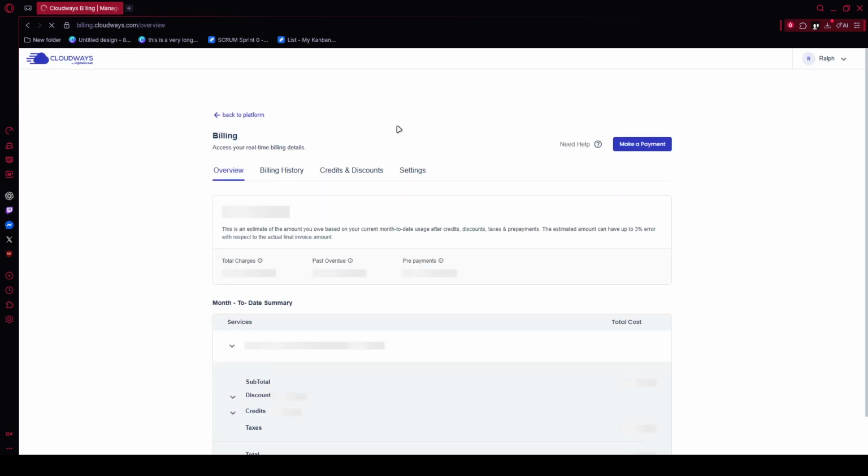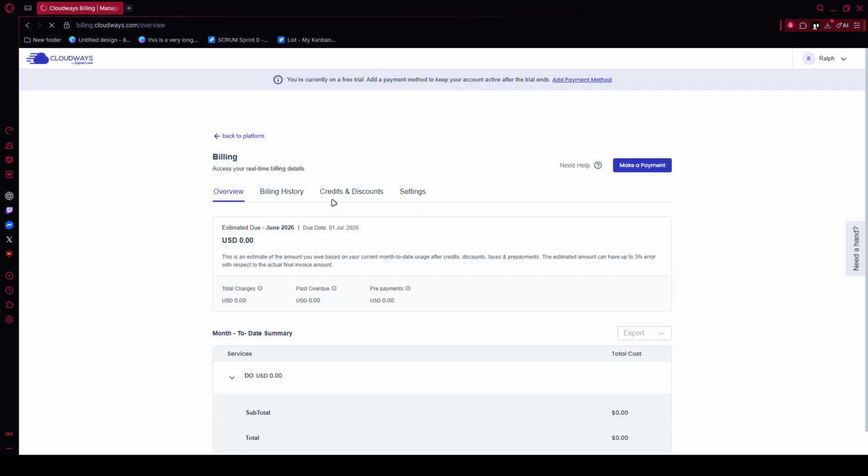From here, look just below the main header for the secondary navigation tabs, then click on Settings. This is the section where Cloudways keeps your billing address, payment options, and related financial preferences together in one place.